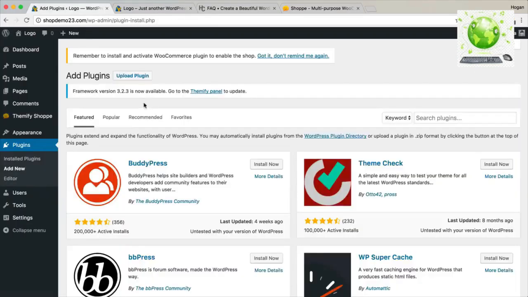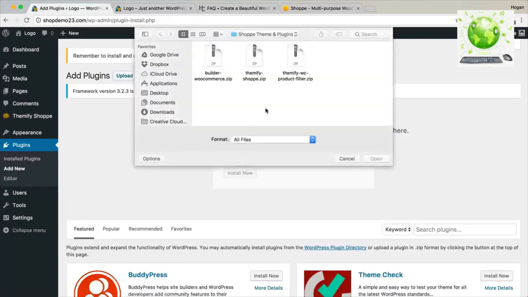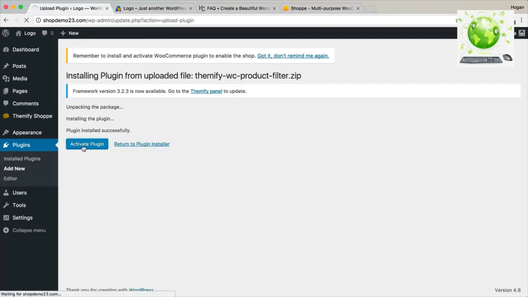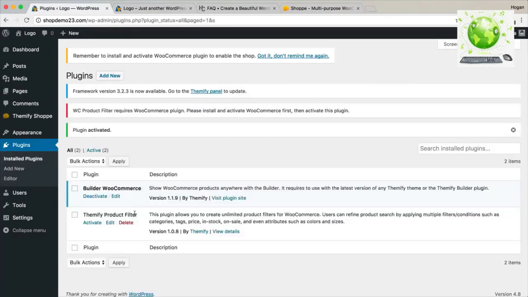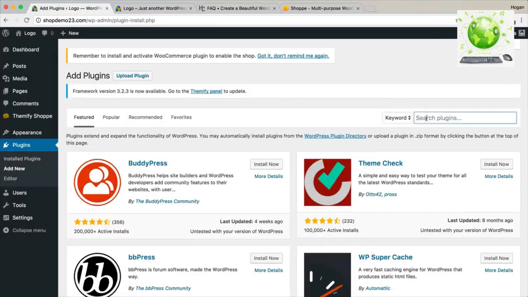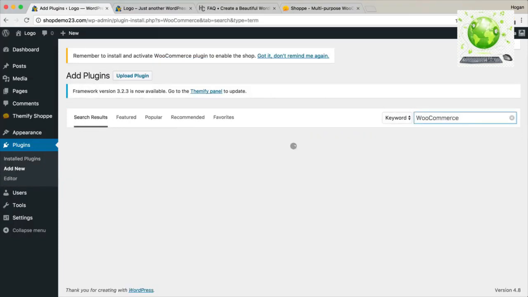Add New. Click on Upload Plugin again, Choose File, select the product filter zip, and click on Open and Install Now. That is the product filter that will be added to our shop page. Activate that plugin. As you can see, it's not activated yet because we need to install the WooCommerce plugin, which adds the e-commerce functionality to our website. So we're going to click on Add New, click on Search Plugins, type in WooCommerce here and press enter.